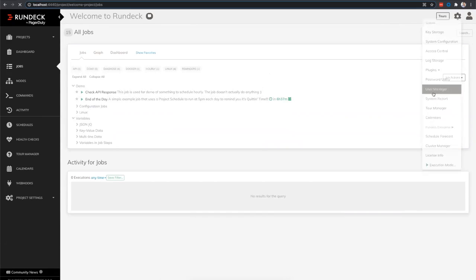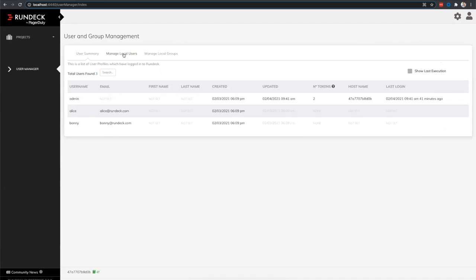So, we have our user manager, and you can manage users locally or bring them in through single sign-on. In my environment here, I've got a few extra accounts for Alice and Bonnie. Those are the official names for some of the characters you might see on our website. And they're configured just as standard users. So they will only have access to certain projects and to do certain things.